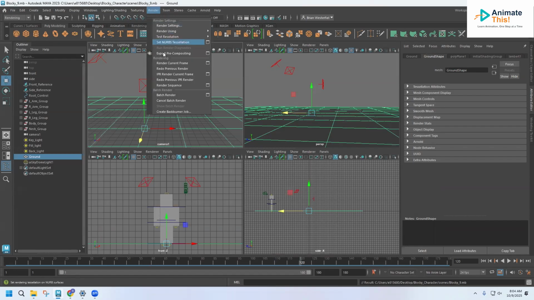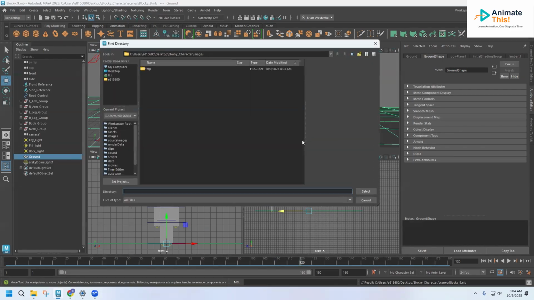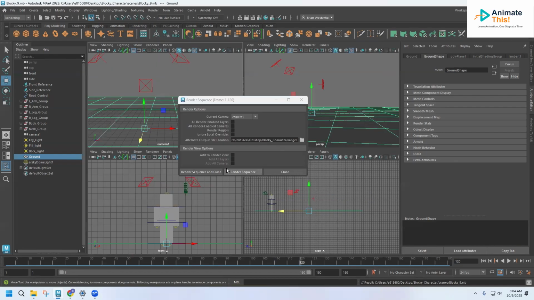I'm going to go to Render, Render Sequence. I'm going to click this little box next to it. Make sure it says Camera 1. And if I want to put an alternate output location, I can do so. Right now, as long as you've set your project, it's going to put it in your blocky character folder under Images. So I'm going to hit Select. And then when you're ready, you will hit Render Sequence and Close. Once you do that, your computer's going to be busy for a little while. And it will start rendering.